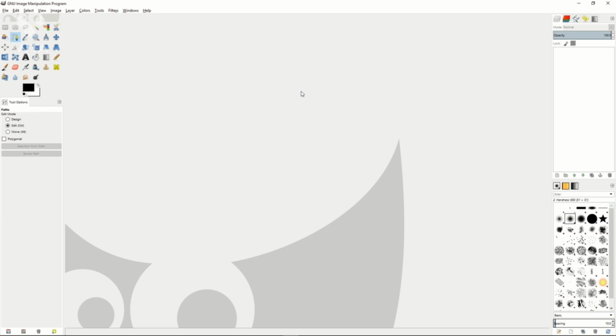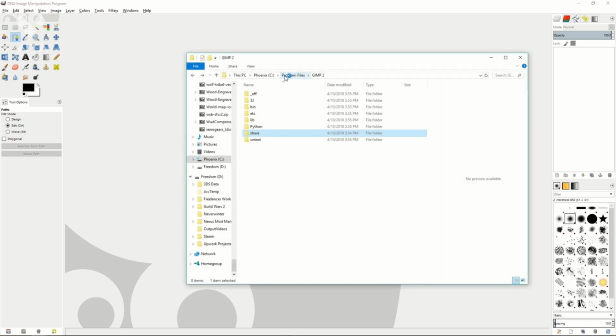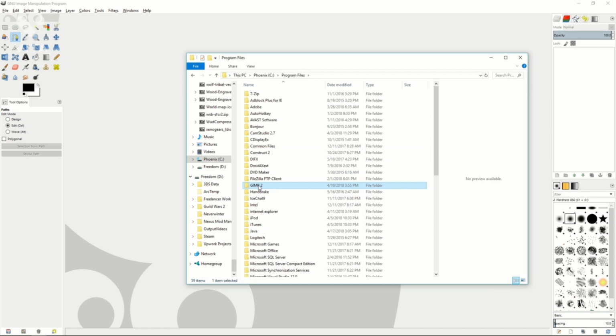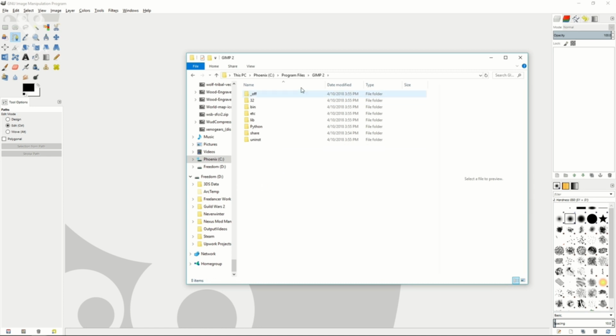Once you find the plugin of your choice, for example, when we had to get Wavelet Denoise, you can go into your folders for GIMP, usually under Program Files, GIMP 2, and then you'll see the different folders you have for GIMP. If you go into the lib folder, then go into GIMP, then go to 2.0 or whatever the version is, you will find the plugins folder.